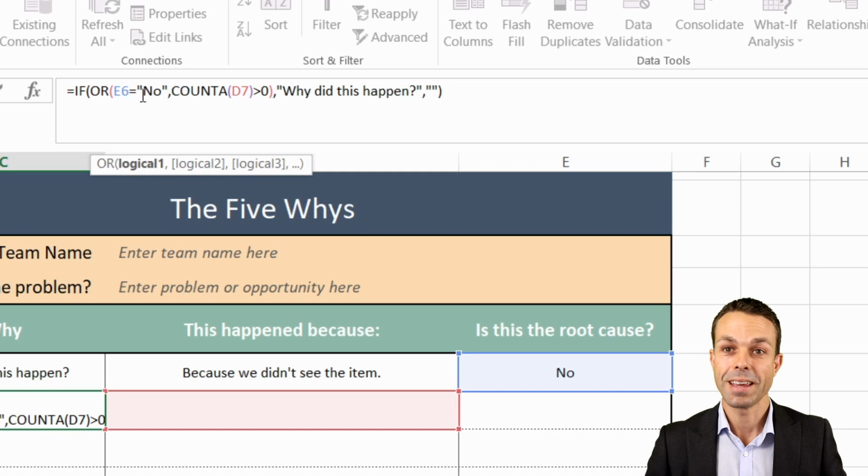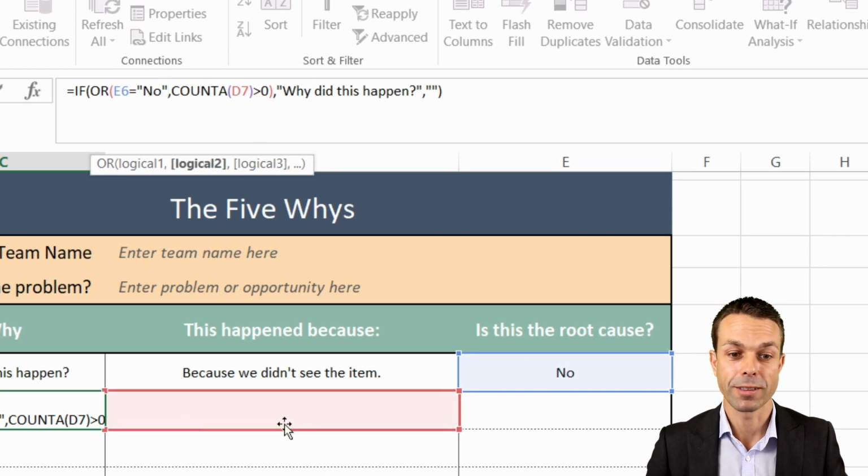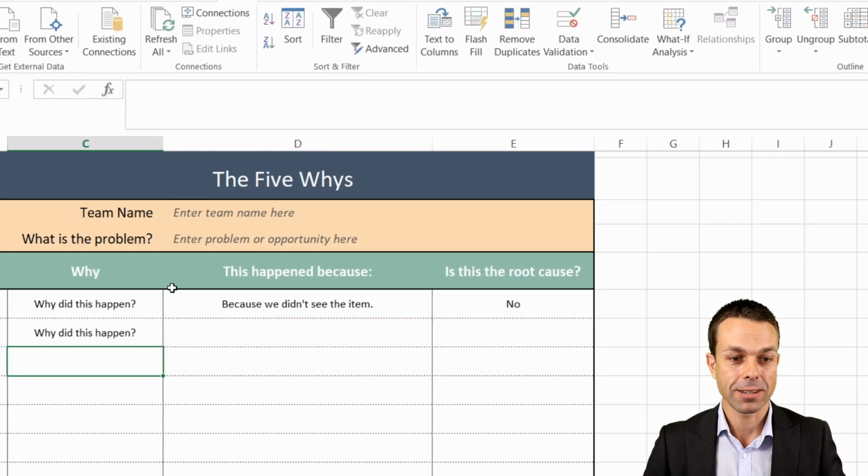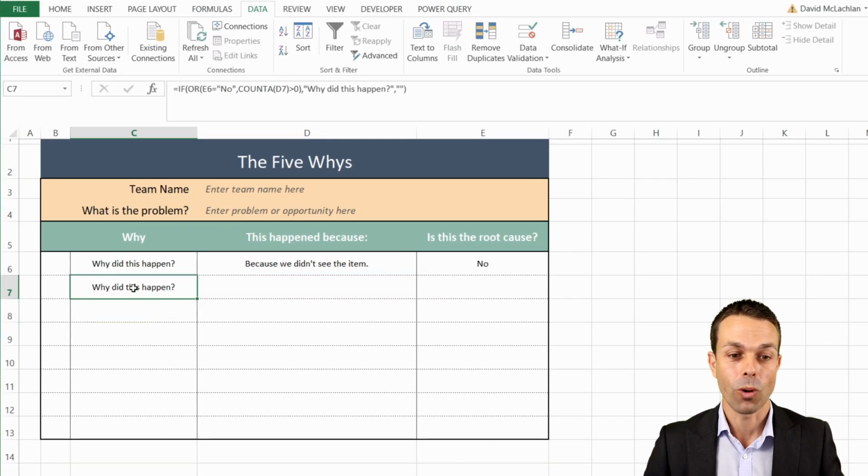We're going to say if this cell is not empty, so if there's any values in there at all, so if we count the values and they're greater than 0, then we're going to add the text, "why did this happen?" And if we click enter there, now we've got "why did this happen."